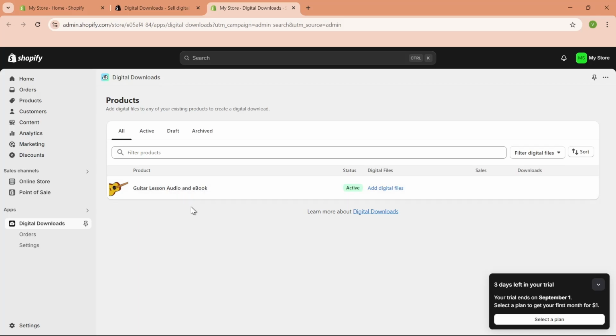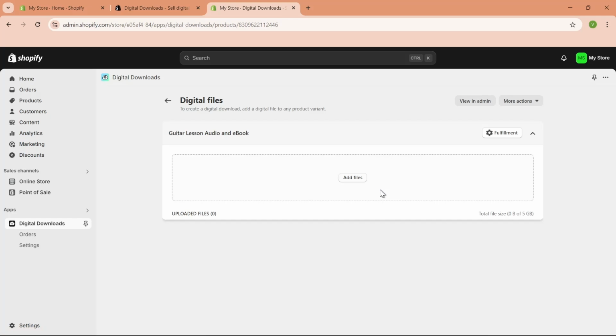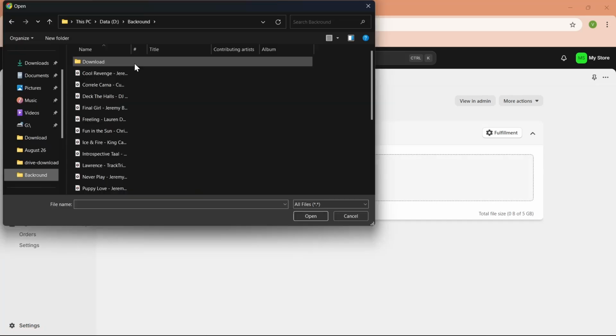As you can see, I have an audiobook or ebook. Then here, click on add digital files right here. And once you click on that, you will now go to the next page. Here, you just need to add the file. For example, I'm going to add this audio. So find the file that you want to add.